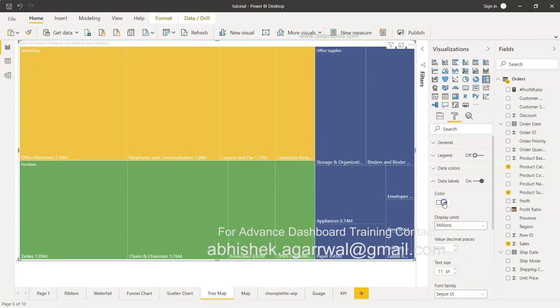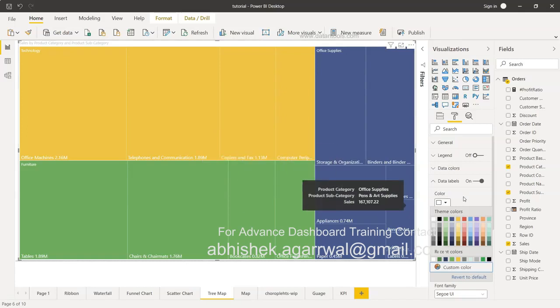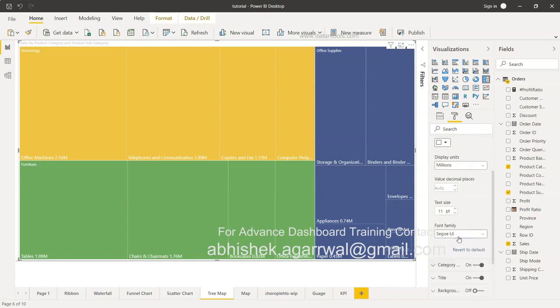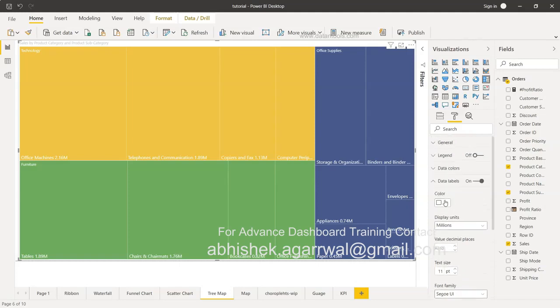Alright, if you want to change the color of these data labels, which is only this part, 1.13 million, 1.89 million, then you can change it. I think down there you have the option of changing even the font family. Okay, so that's one. Second is the legend.